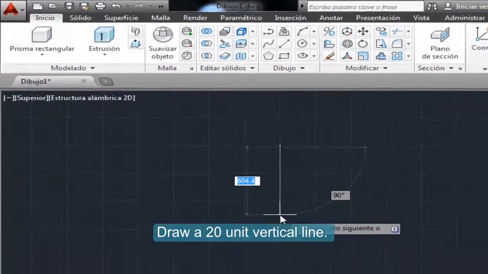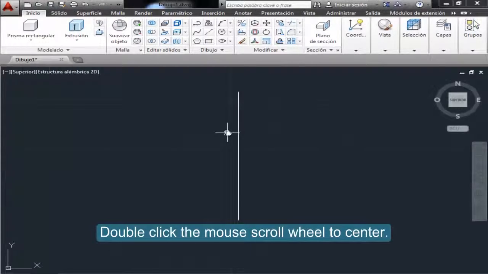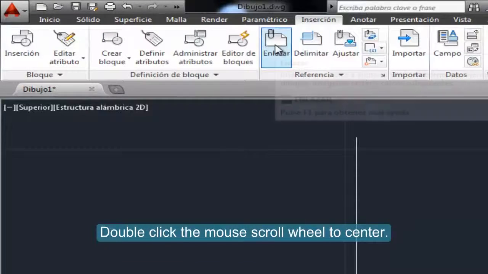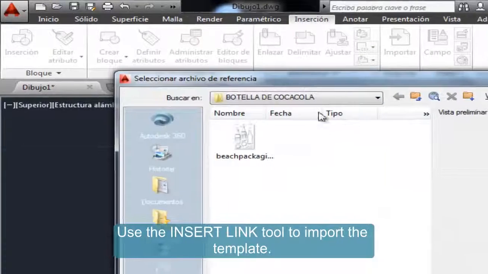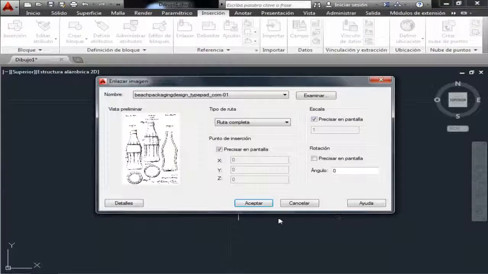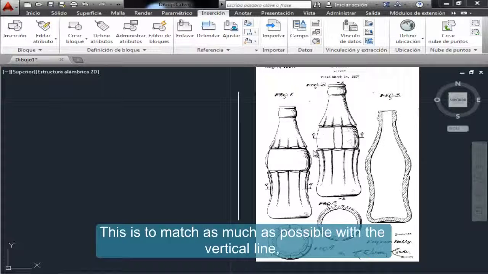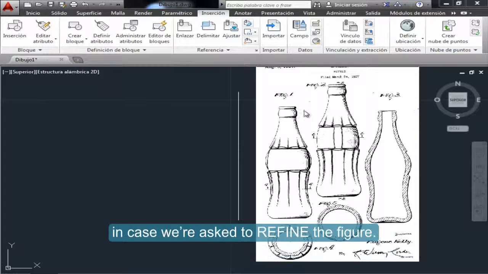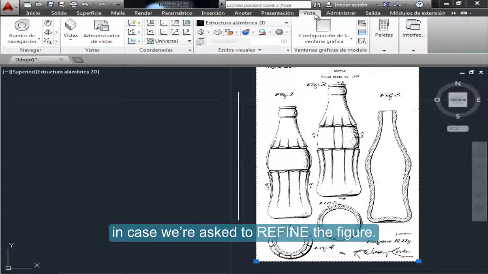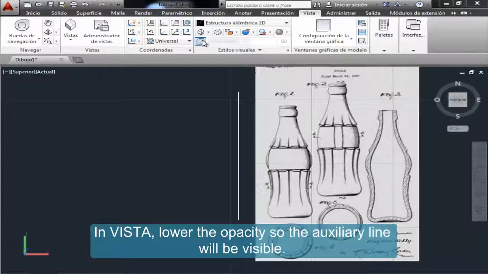Draw a 20-unit vertical line. Double-click the mouse scroll wheel to center. Use the Insert Link tool to import the template. This is to match as much as possible with the vertical line, in case we are asked to refine the figure. In View, lower the opacity so the auxiliary line will be visible.